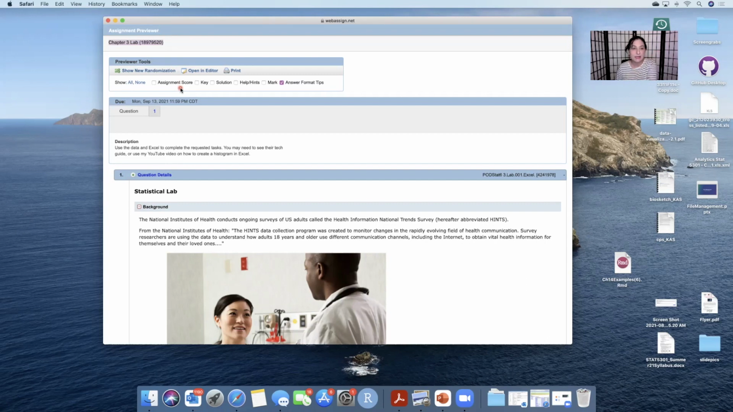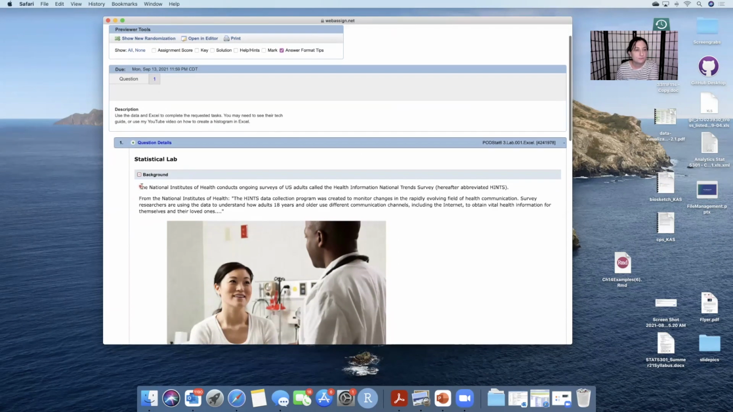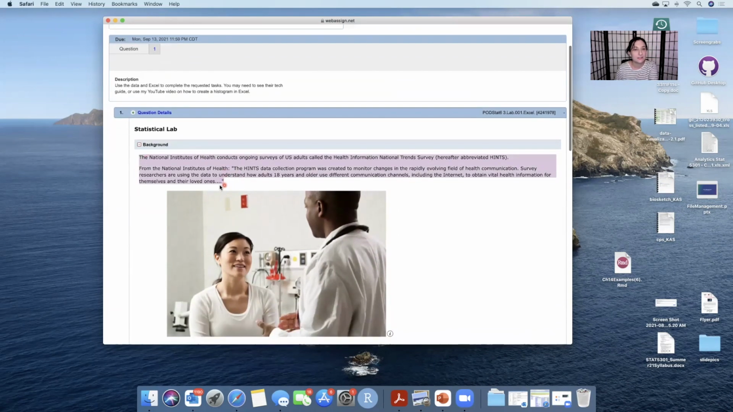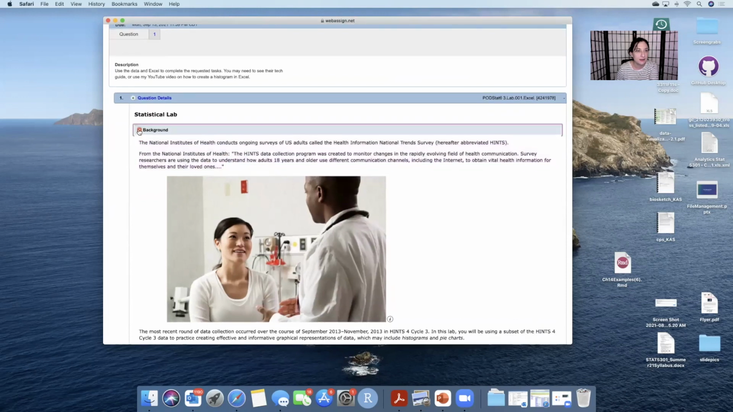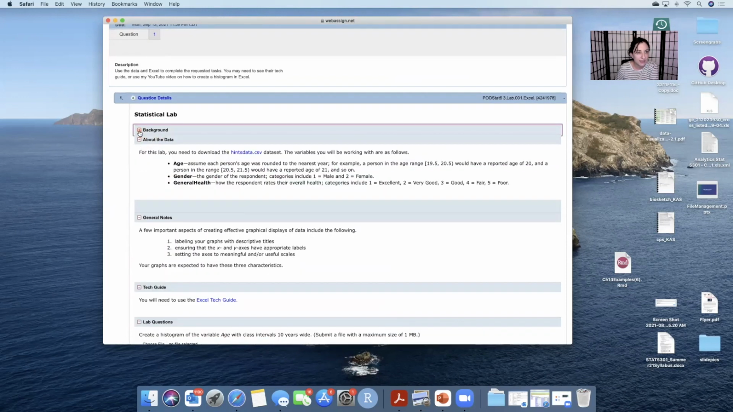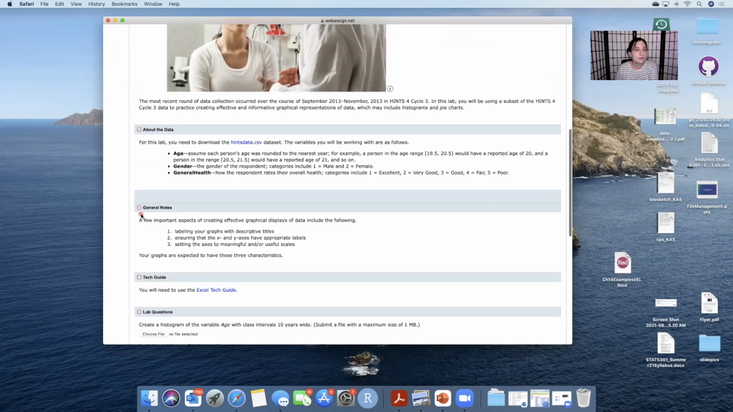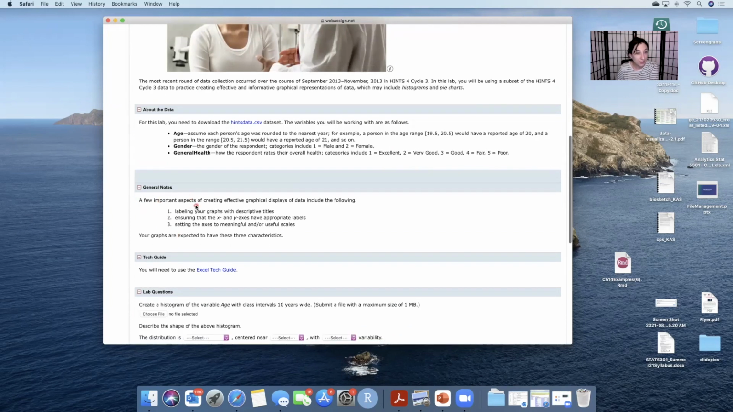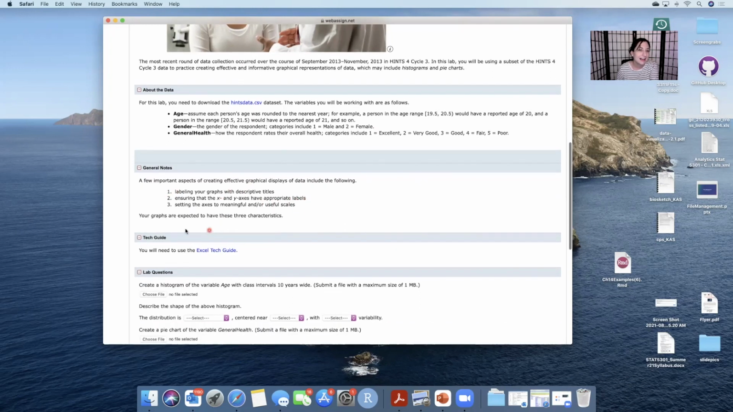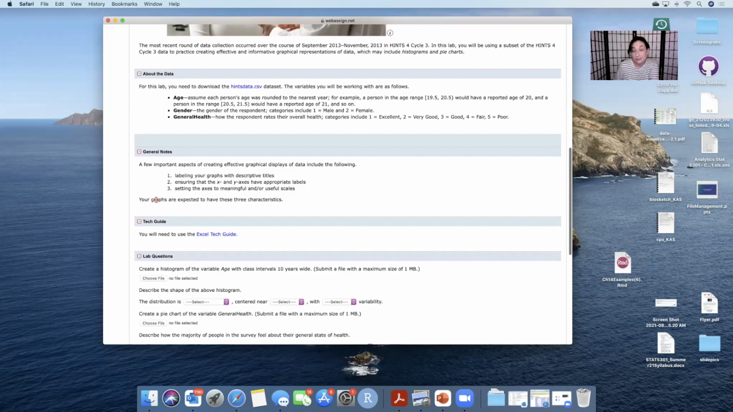The labs have this cool setup where you've got the background, it tells you about the data, it tells you some little things about it. Hey, make sure you label your graphs. Your graphs need titles, your axes need labels, and your graphs are expected to have these three things, right?